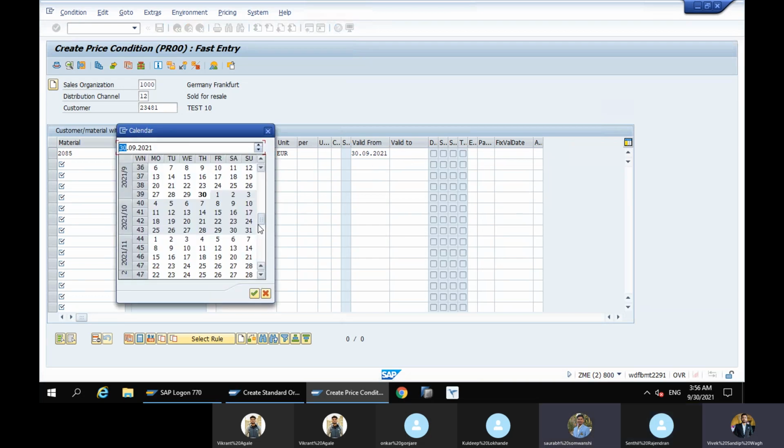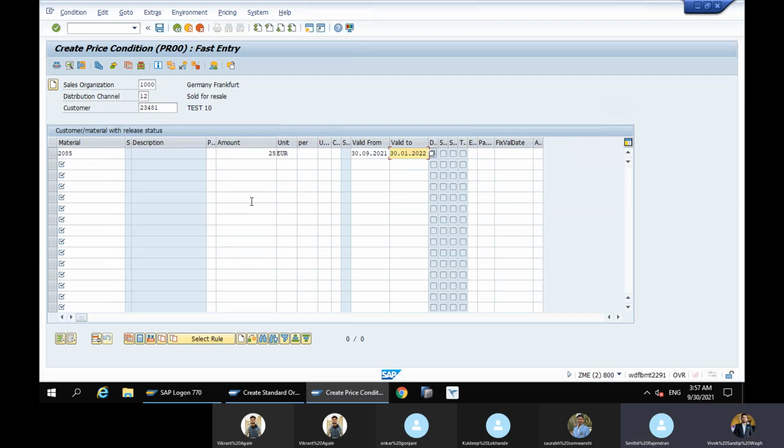Means after I put the valid to date, the day after that date, the same error will happen? Yes, again the same error will happen. Okay. So let's put the price until the end of your course. How long do you have access for this system? I guess, sir, 3 months, until 12 December. 12 December. Okay. Then save this.